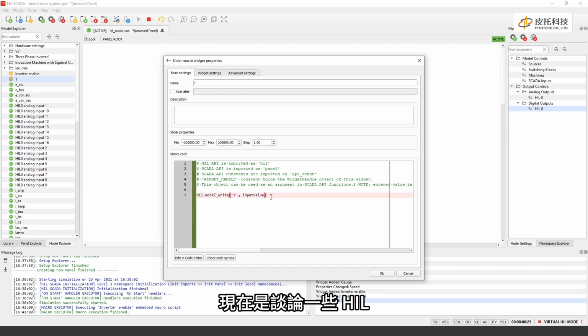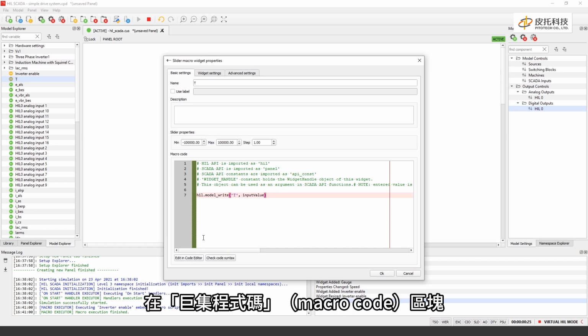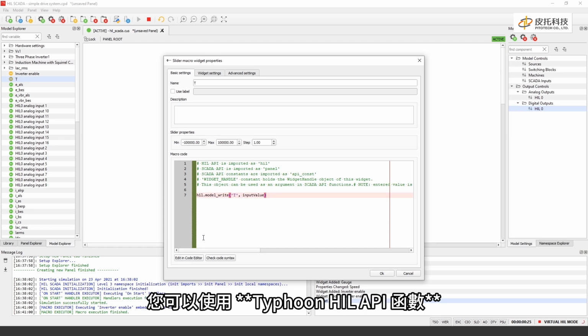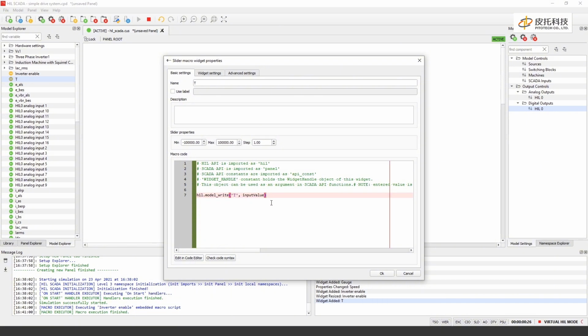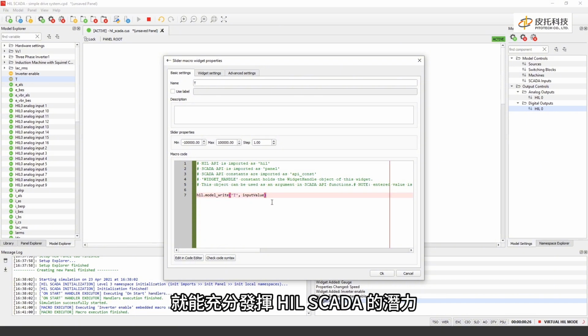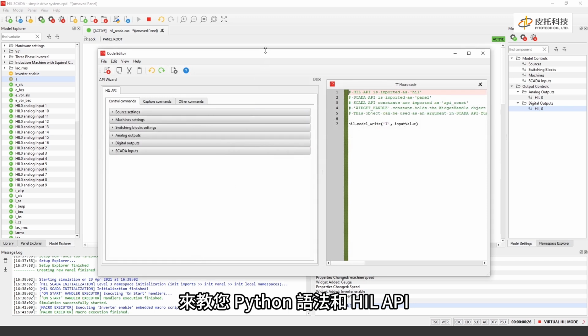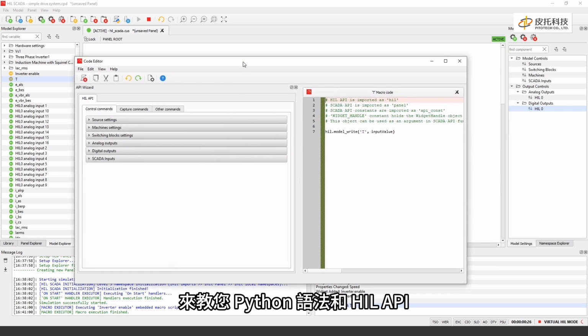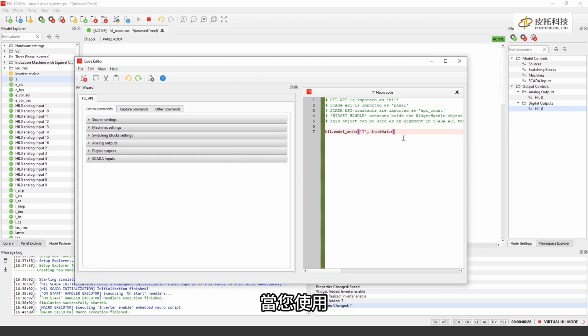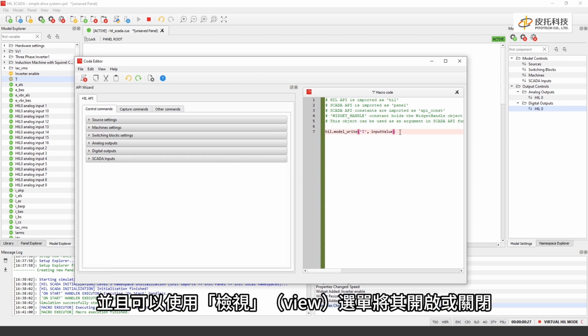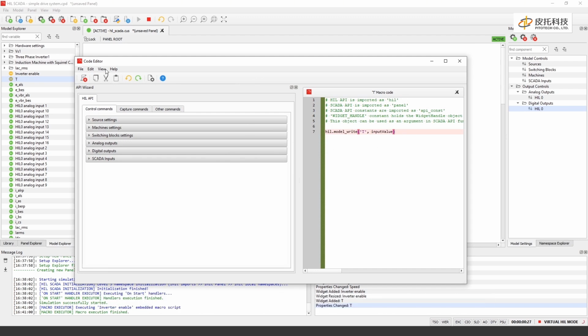Now it is a perfect time to talk a little about HIL API possibilities. In the macro code section, you can use Typhoon HIL API functions. You don't need to be an expert in Python to use HIL SCADA to its full potential. Our API wizard teaches you both Python syntax and HIL API, by converting GUI commands to Python code. The API wizard is accessible when you are using the code editor, and can be turned on and off using the view menu.